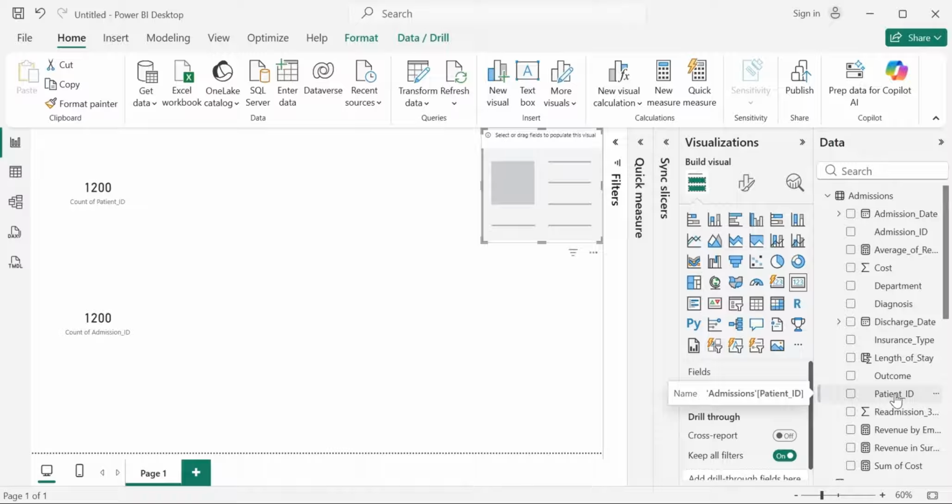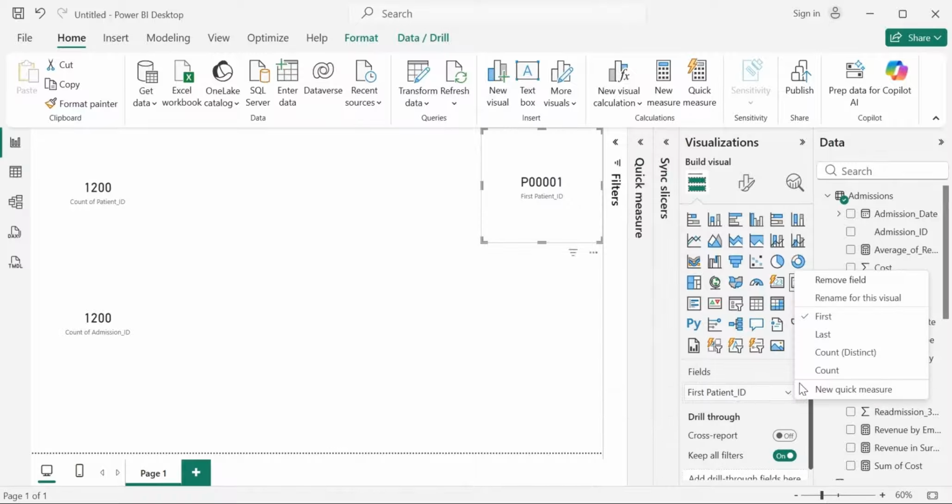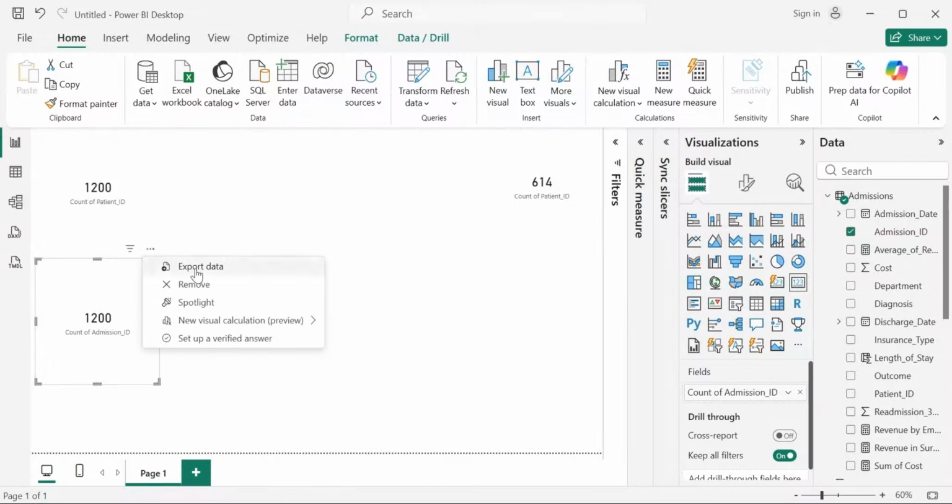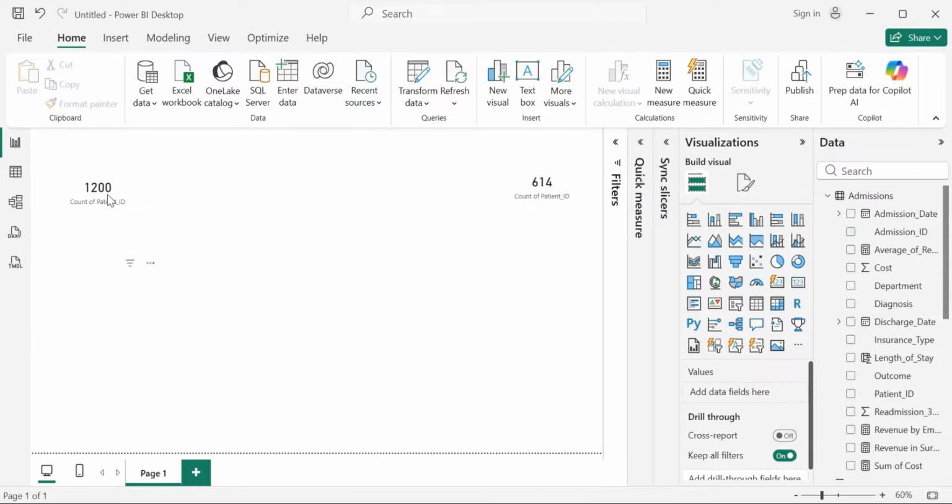So let's check on the number of patients being admitted for the very first time. We have to drag that patient ID into the fields like that, then hit on this down arrow here. Then we have count distinct. Click on it. The number of patients being admitted for the very first time is 614. And remember, the total number of admissions was 1200. So this tells you that we have to say 1200 minus 614 so that we can get the total number of readmitted patients. We can remove this one here for the admissions so that we stick with this for the patient ID. So total number of admitted patients, total number of patients being admitted for the very first time.